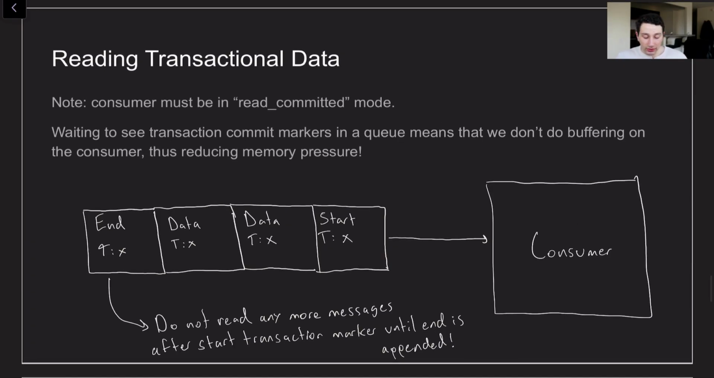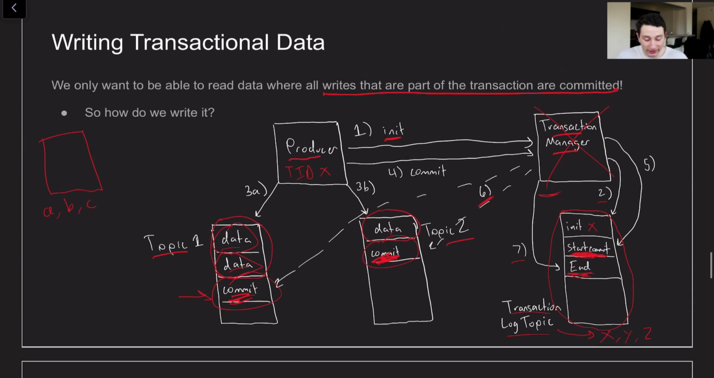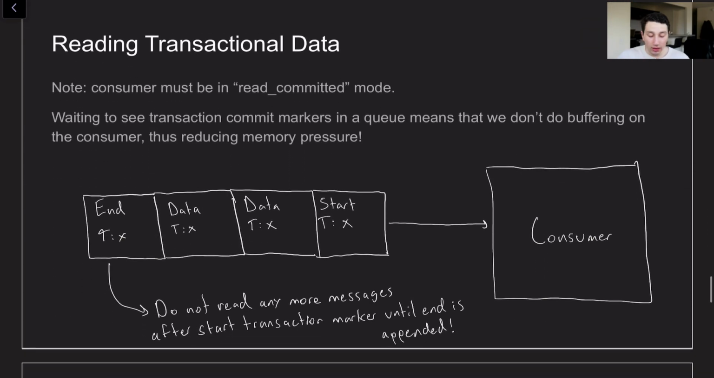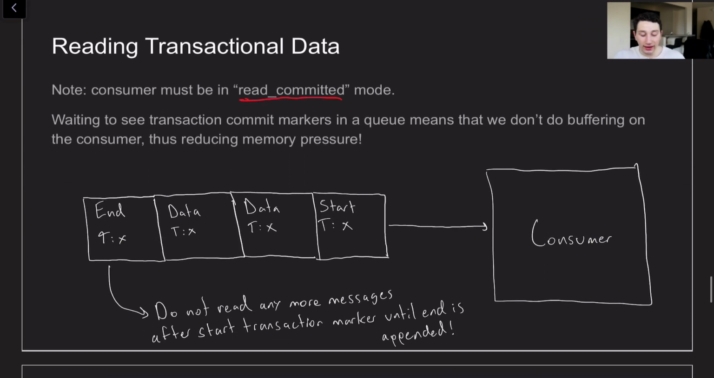Great. So now let's go ahead and talk about reading transactional data. Note that if I'm a Kafka consumer and I'm reading the data from topic 1 and topic 2, I am only going to listen and wait for these commit markers once I am set up in read committed mode. There's also read uncommitted mode, which basically says, just act like normal, read every single message as it comes in.